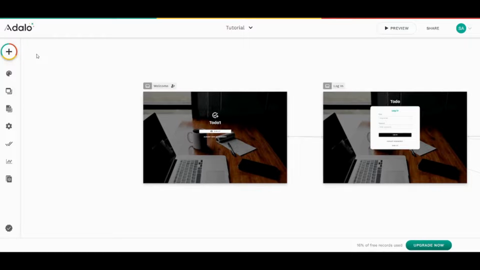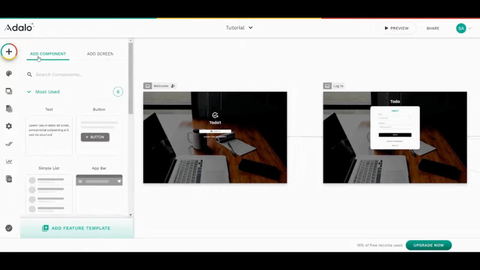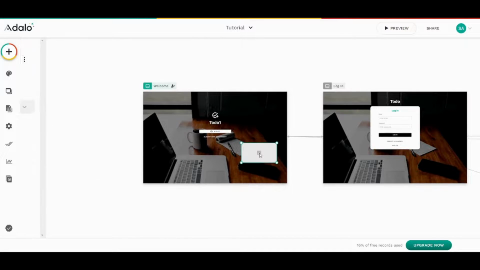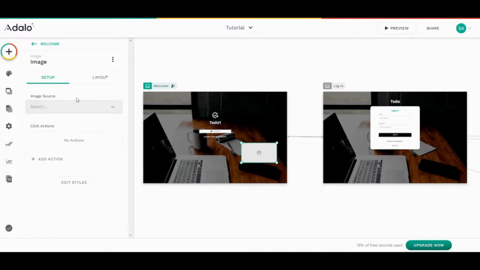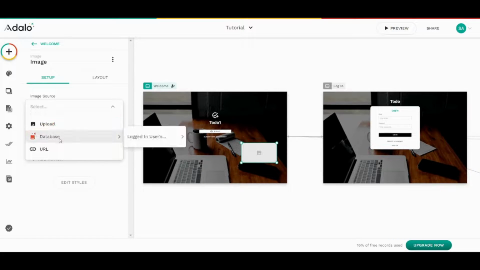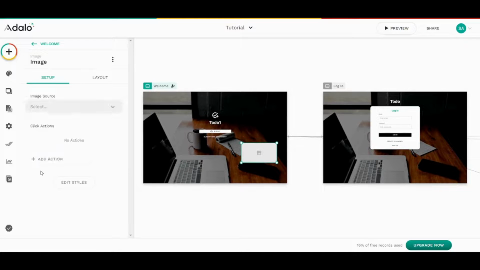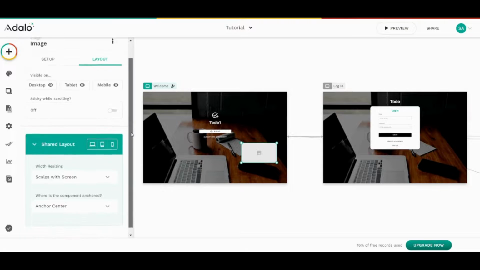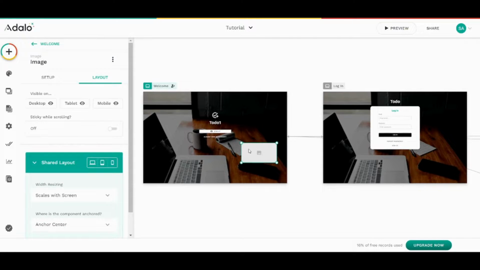Now, if you want to add a new element, you can press on this plus sign and you will be able to add a component like text, button, simple list, app bar, and more. So if we added an image, for example, here by drag and drop, by just clicking on it, as I said, you can access its features. You can add an image by uploading or through database or through URL. You can also add an action for this image, and you can change its layout here. So let's just delete it.